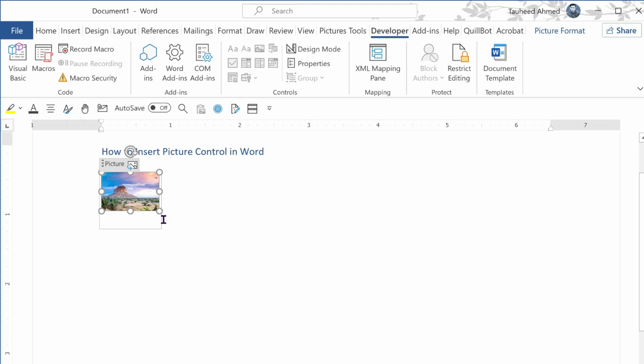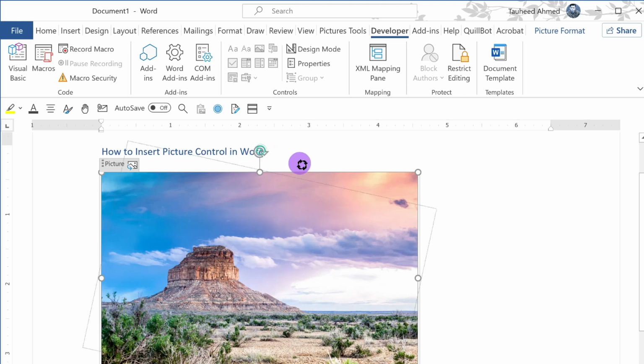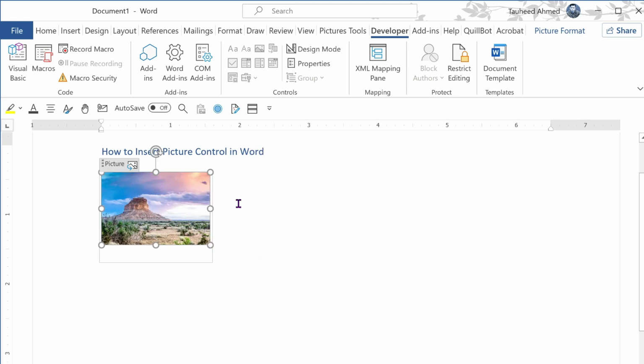So now you can resize the picture by dragging the corner like this one. You can rotate it like this one. It's up to you. So you can prevent users from deleting the control.